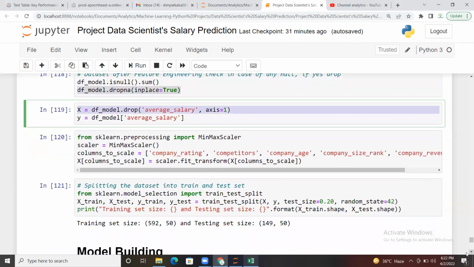Now we are going to use sklearn preprocessing's MinMaxScaler to scale the data. To scale, we have defined the columns like company rating, competitors, company age, company size, and a few other columns. Then we fit using the min-max scaler, and the object that we created is the scaler one. I hope you are clear with the min-max scaler.